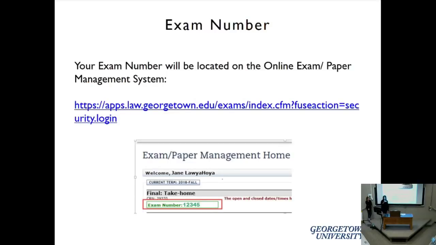Your exam number will be located, as just stated, on the online exam management system. This is the actual link, and again, this information is listed on our website. As you can see, it's the 5-digit number, 12345. This is just an example, but when you access that page, your number will be there in bold, and it will also be in the green font.